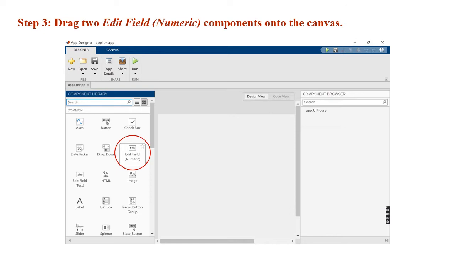With the Edit field, we're going to allow the user to input the two numbers that they want the app to multiply together. So we're going to add two of them by dragging them from the component library to the design view window.